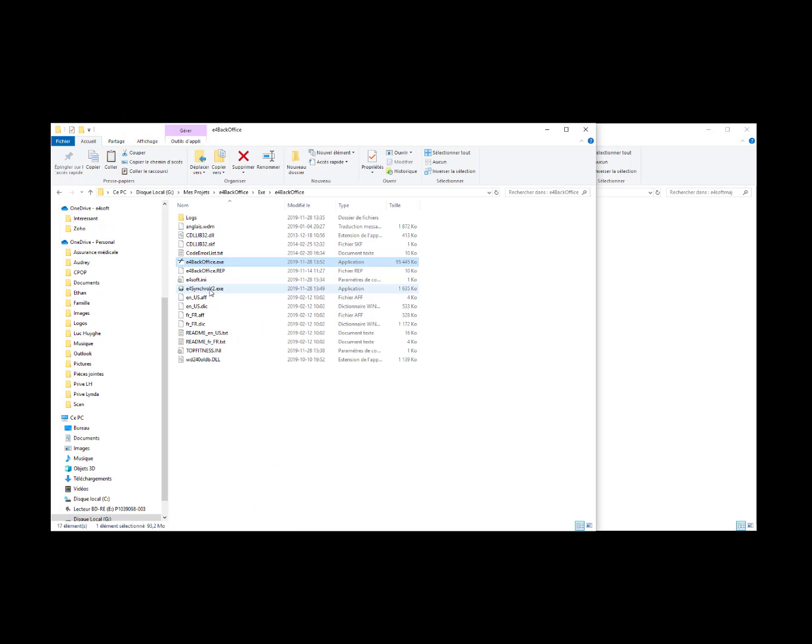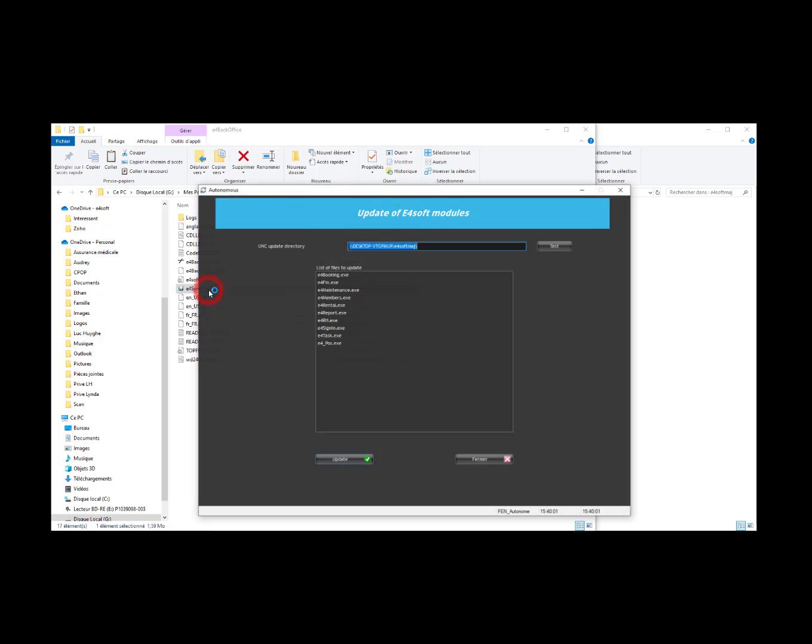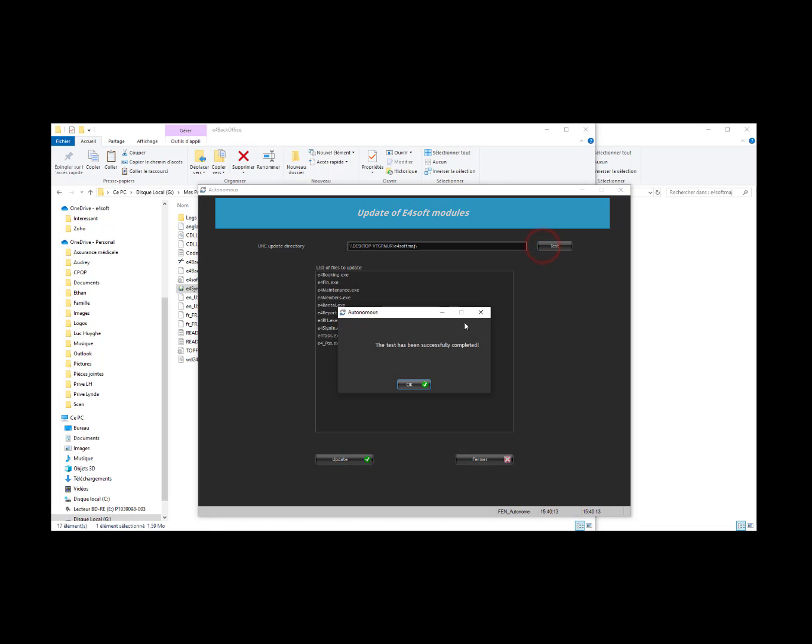And I have the E4Synchro v2, that is the one that makes the live update. If you launch E4 back office, it will launch automatically, but you will not see anything. So I will begin by double-clicking E4Synchro v2, that is a manual update. It will show you the directory that we have set in the back office. I can test it, and it will say it's working successfully.